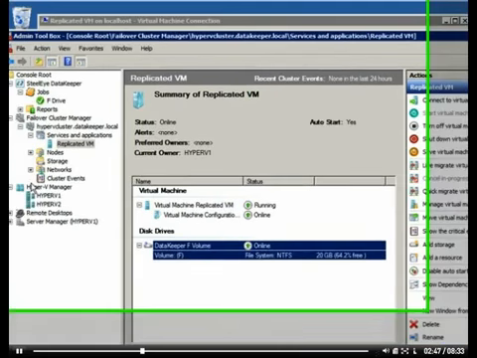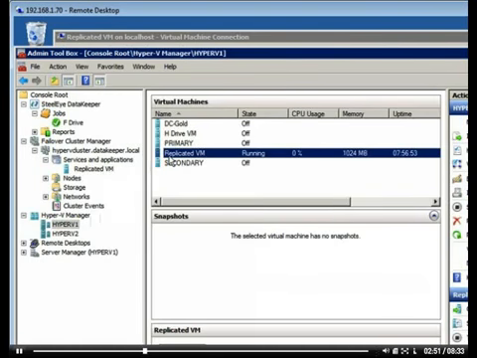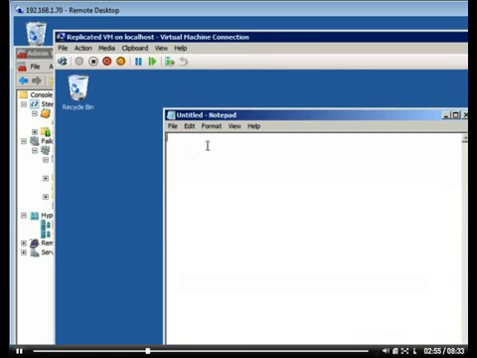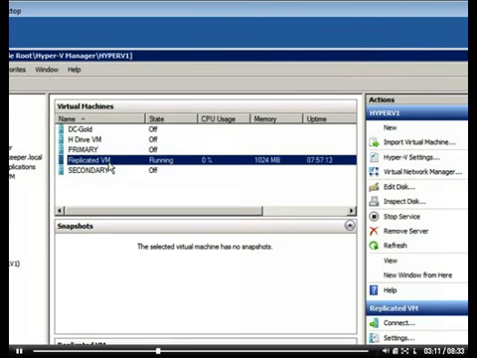So we see it's running on Hyper-V1. If we look at Hyper-V Manager, we see this replicated VM is currently running. Let's go ahead and open it. I have Notepad opened inside that VM. So we'll just put a little note here, say running on Hyper-V1. Okay. And let's close that.